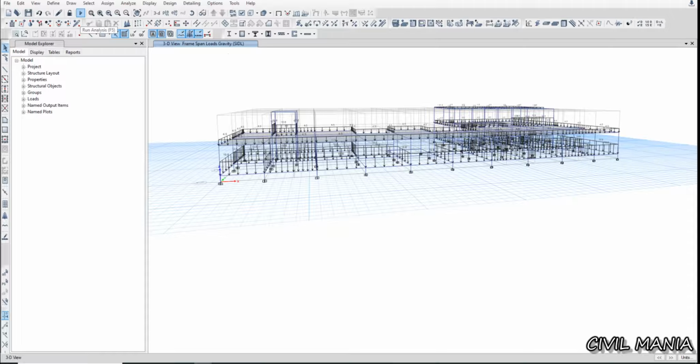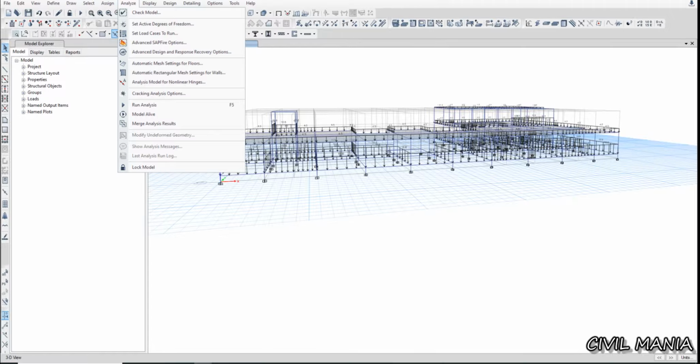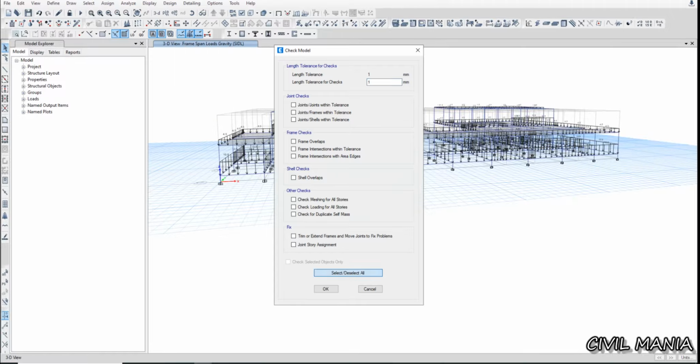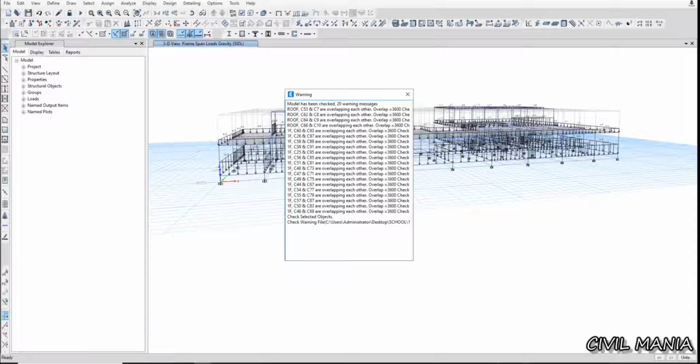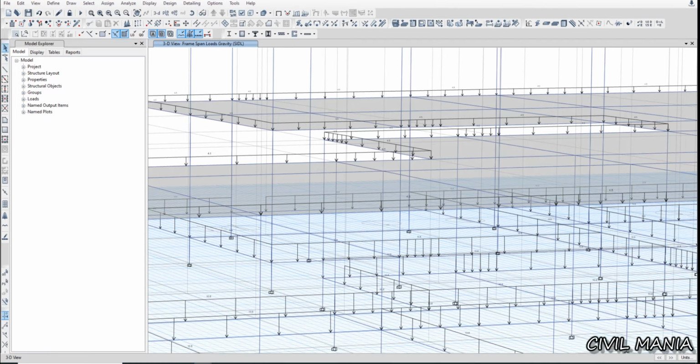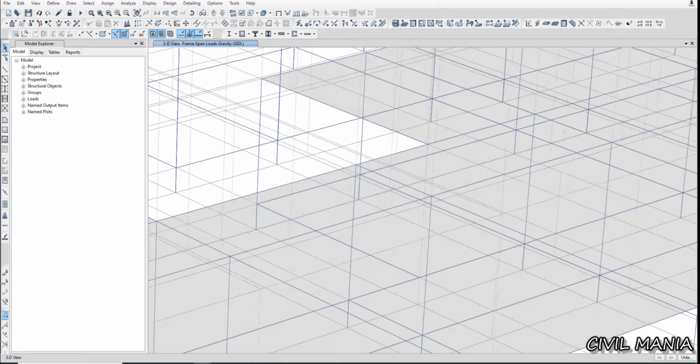But before clicking run analyze, we have to click on analyze, check model, select all. Okay, if some errors are present, they will come automatically. See, the model has warnings. What does the warning say? There is the presence of some overlapping columns, so this will come automatically.